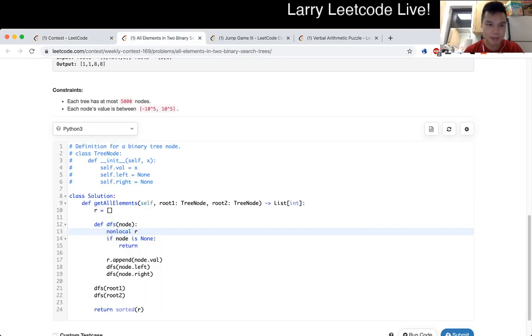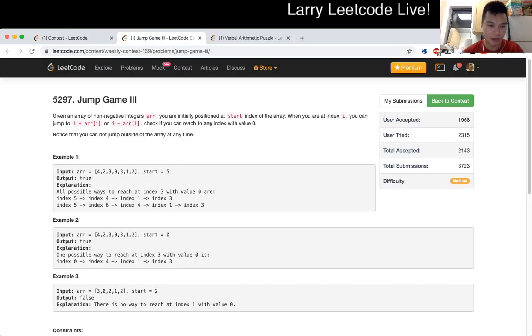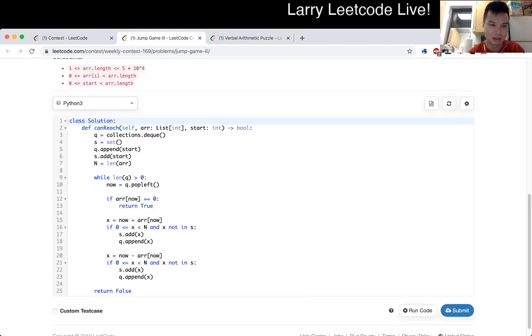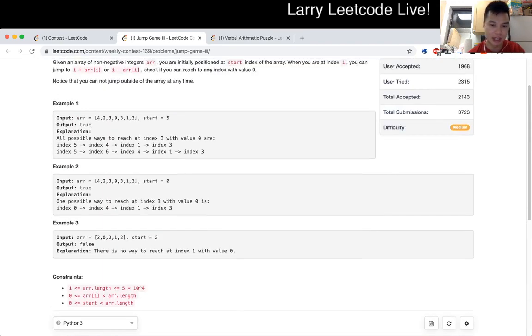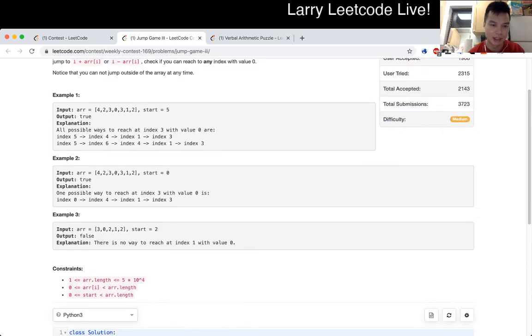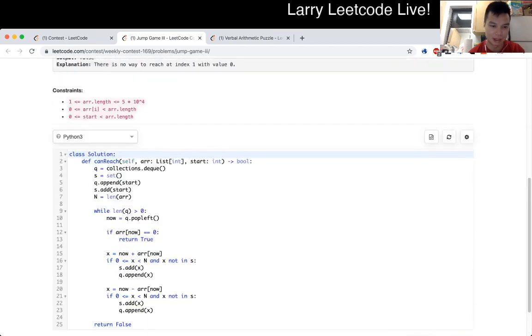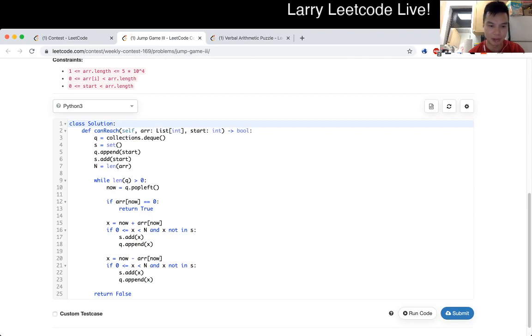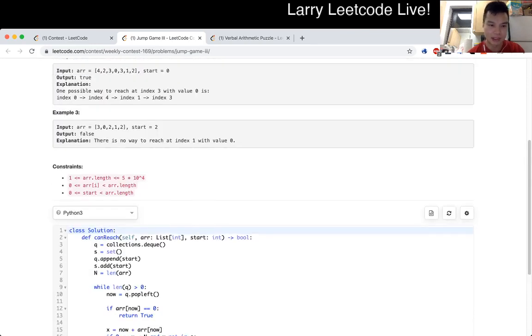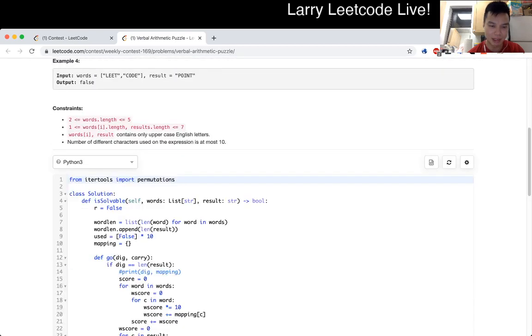So yeah. And the third one, very straightforward breadth first search. Basically, we start at the start index, and then we just see if we could get to the point given these rules. And you could do a BFS on it. So yeah, relatively straightforward.